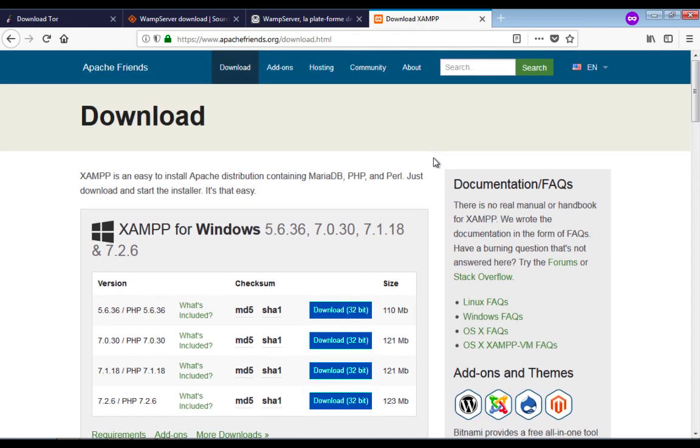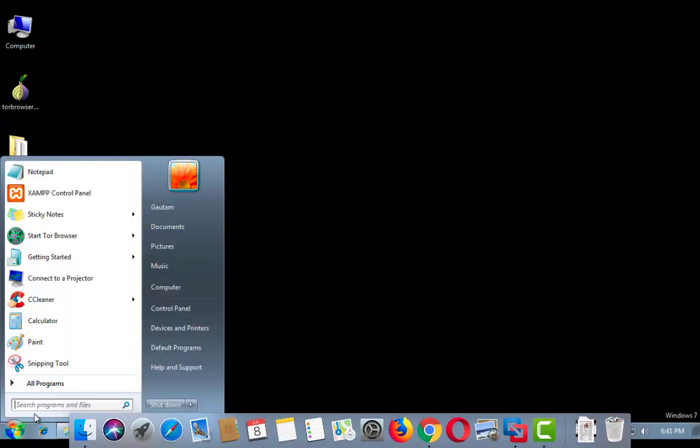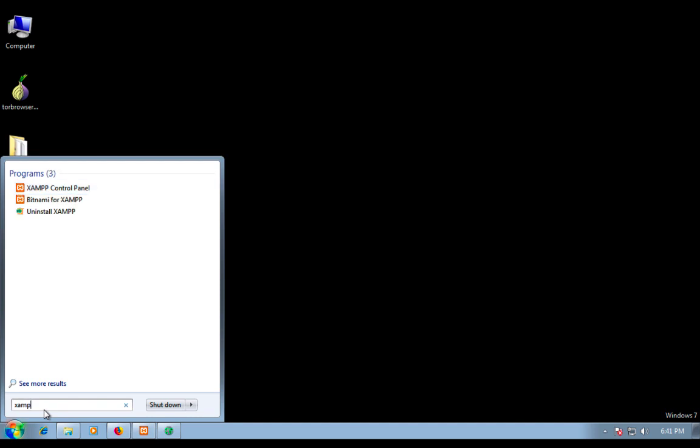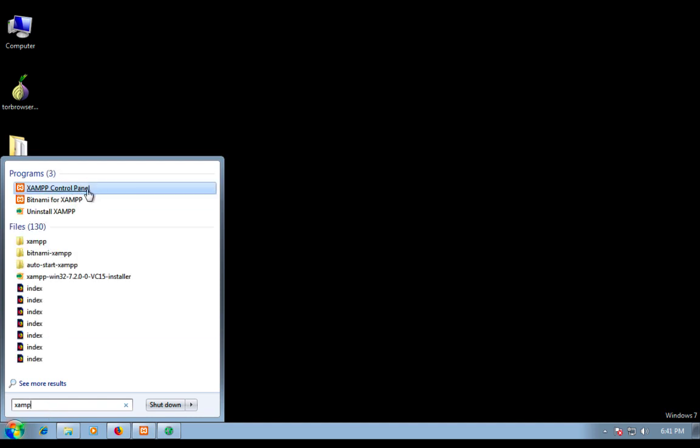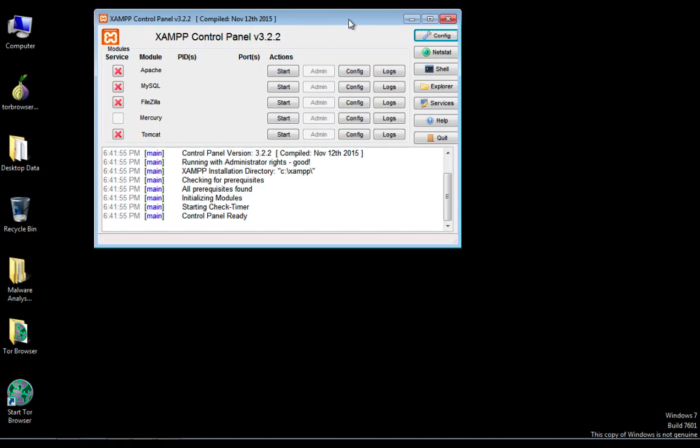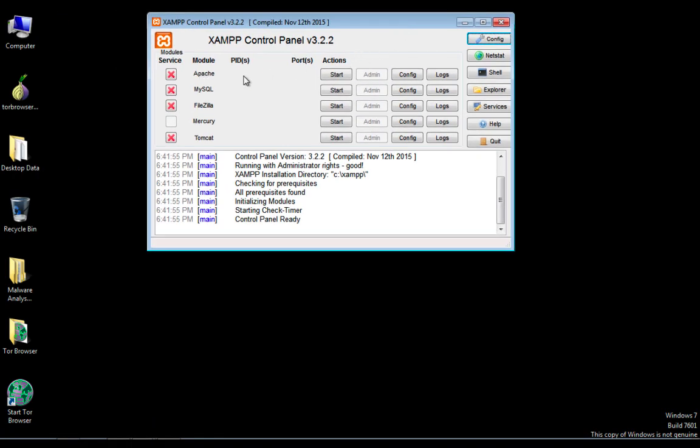As I already installed XAMPP inside my computer system, let's get started. So just check that XAMPP is working perfectly. Search XAMPP. After installing that, you will find this is the control panel. Just click on it, and this is Apache and MySQL. We have to start those two services right now.